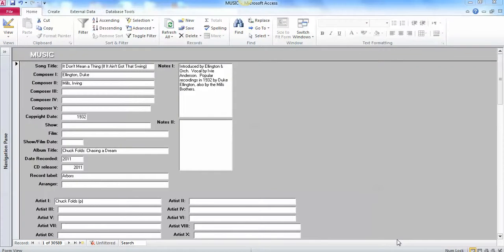Okay, now in the first installment of this video, we went over how to access this database, how to download it, and how to get it open. Now that we've done that, let's talk about how to use it. First, this is a very big database. See this number here? 30,589. This is the number of records in the database.